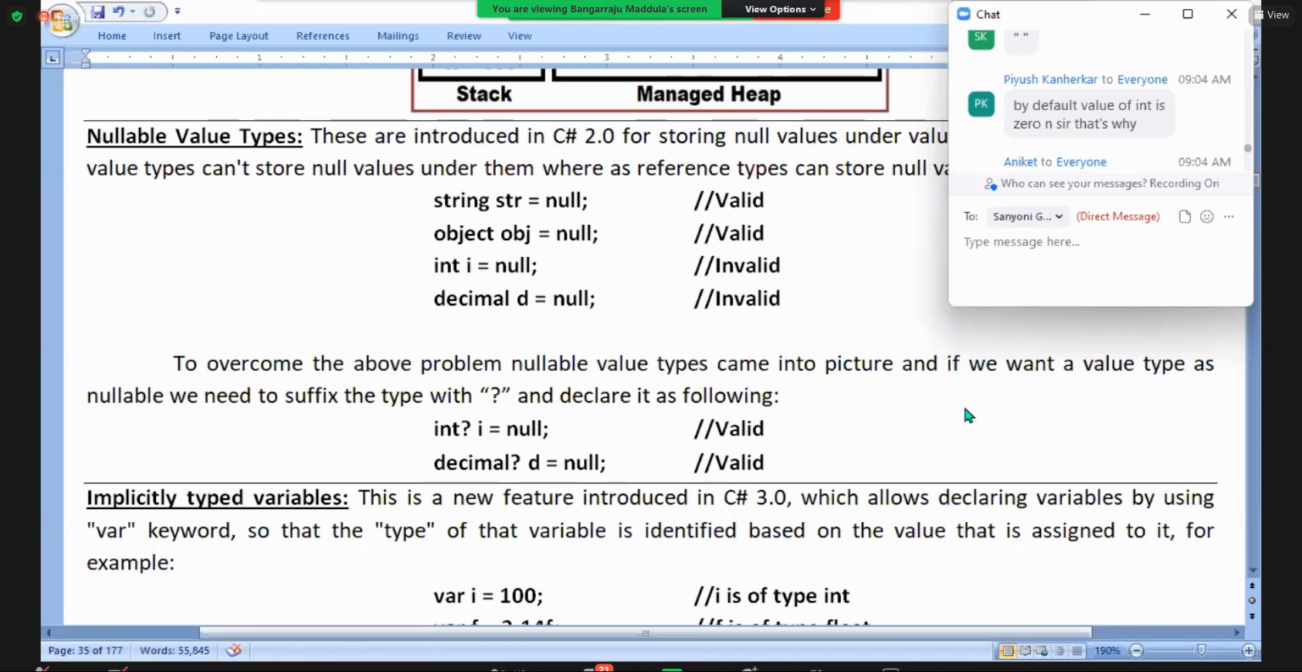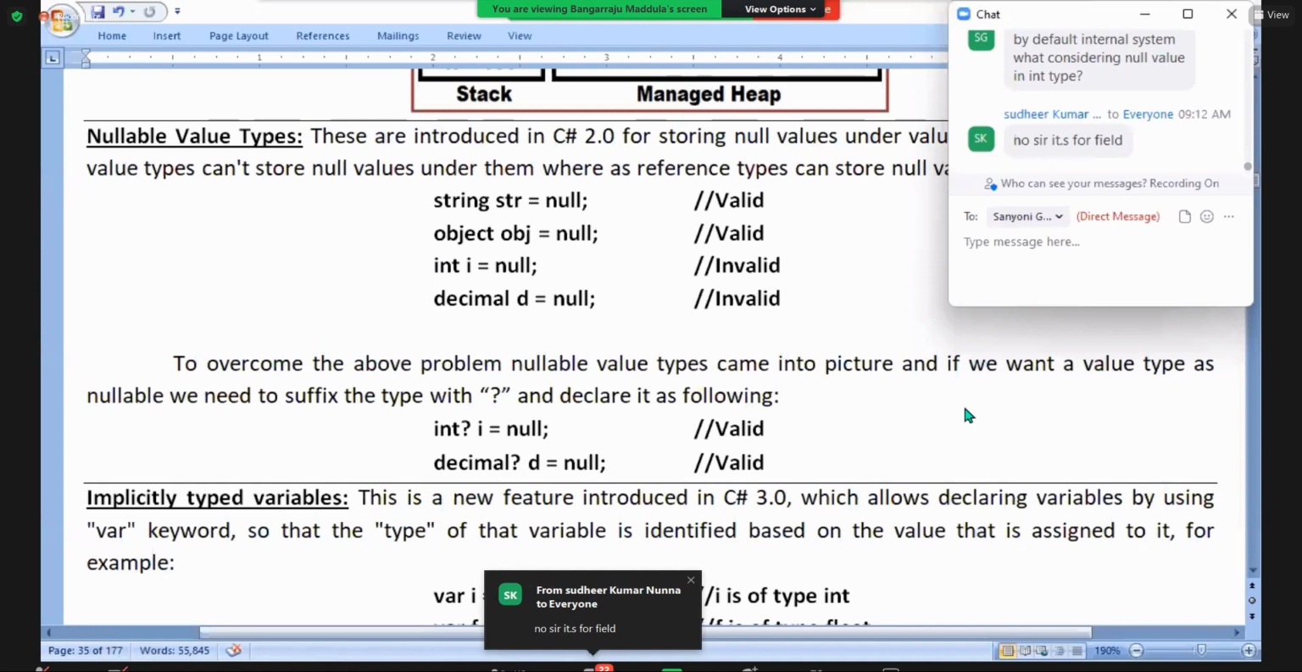By default, the value of int is 0. Guys, by default the value of int is 0. What you hear in class here is only for a field, not for a variable. Put every point in the mind. By default, the value of int is 0 in case it is a field, not in case of a variable. A variable doesn't have a default value.